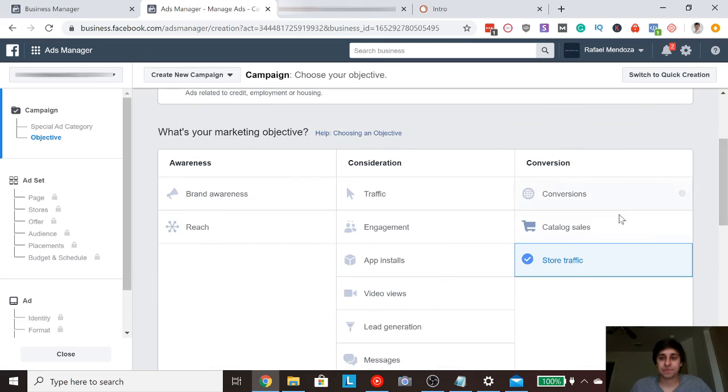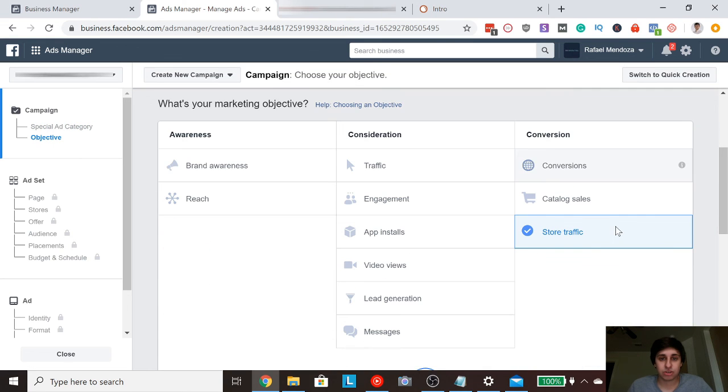Okay, so that's pretty much all these objectives. But again, like I mentioned before, you want to have a clear goal. Do you want overall awareness to your brand? Do you want people to take a specific action? Or do you want sales and to get in front of the people that are most likely to convert on your ad? Okay.